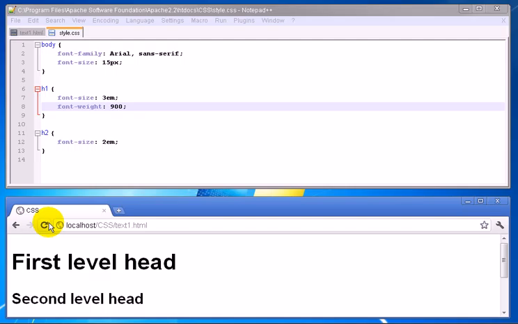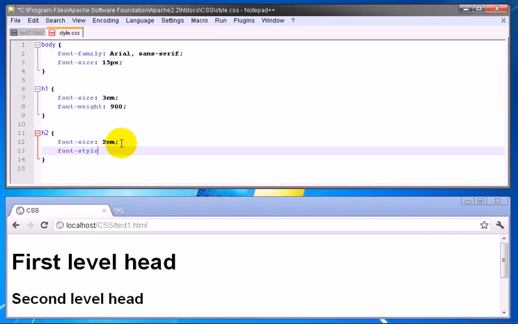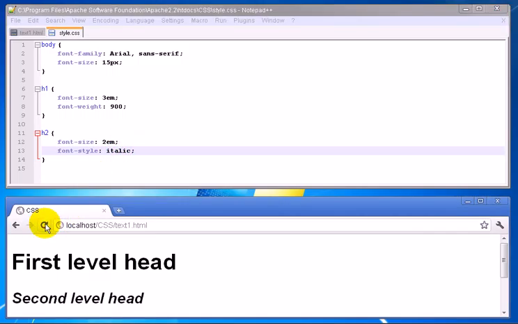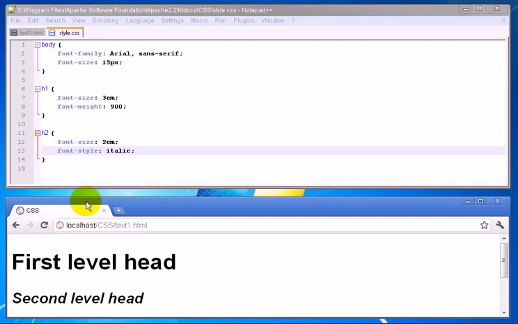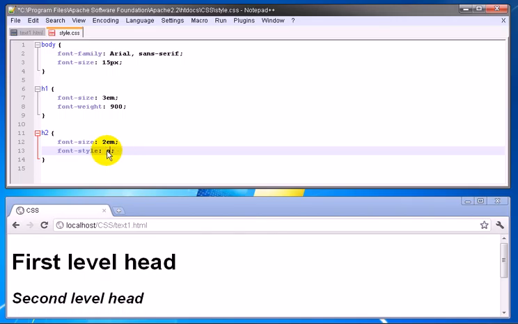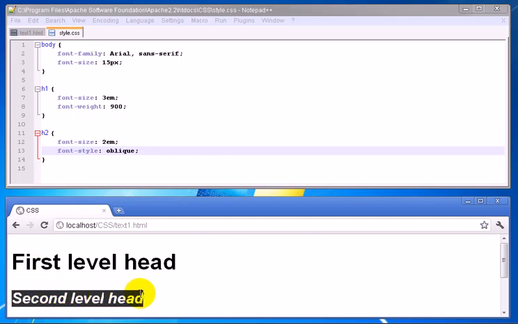Let's say we want our subheadings in italics. To do that, I'll make use of the font style property, giving italic as its value. After refreshing the page, the subheadings are written in italics. We can also specify oblique as a font style value. However, the result will be similar to italic because italic and oblique letters are very much alike.